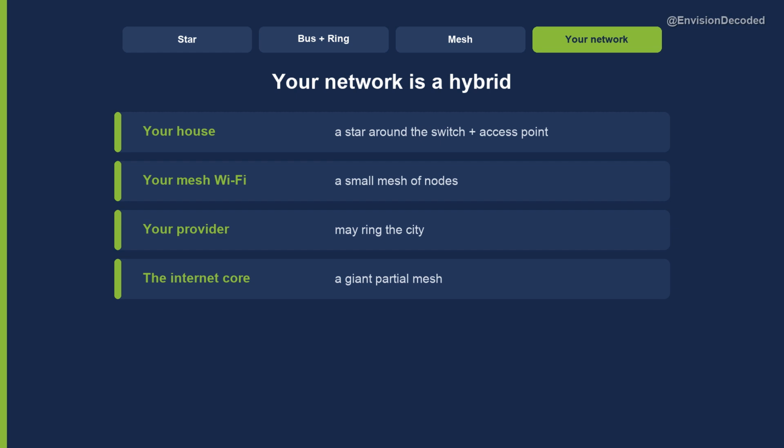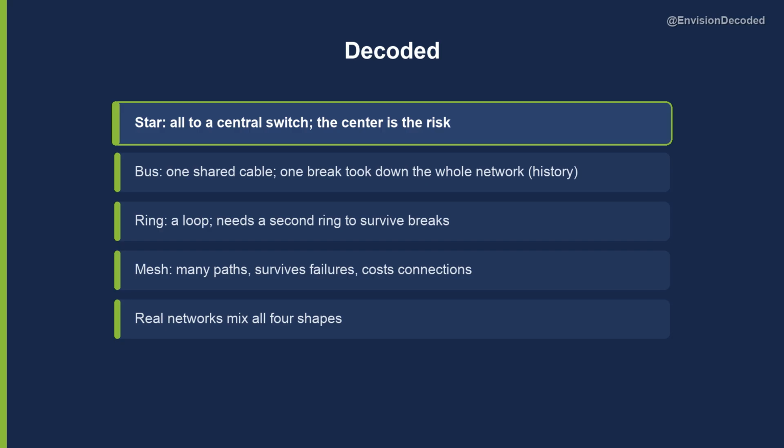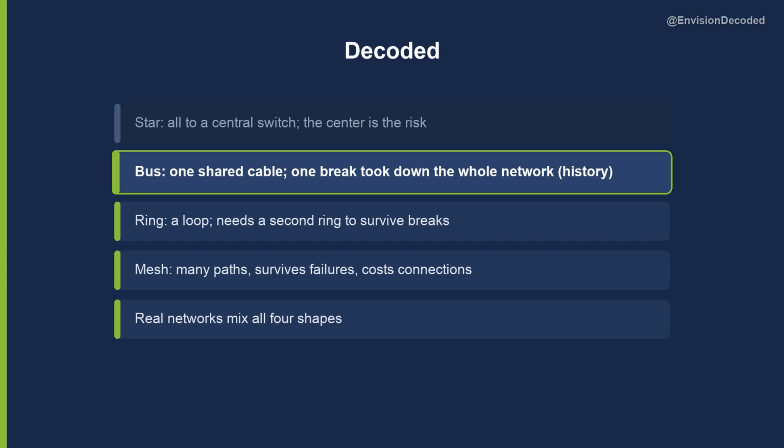So, to decode it. Star. Everything to a central switch. One cable fails, one device. The center is the risk, the modern default. Bus. One shared cable, and one break anywhere took down the whole network. That is why it is history.